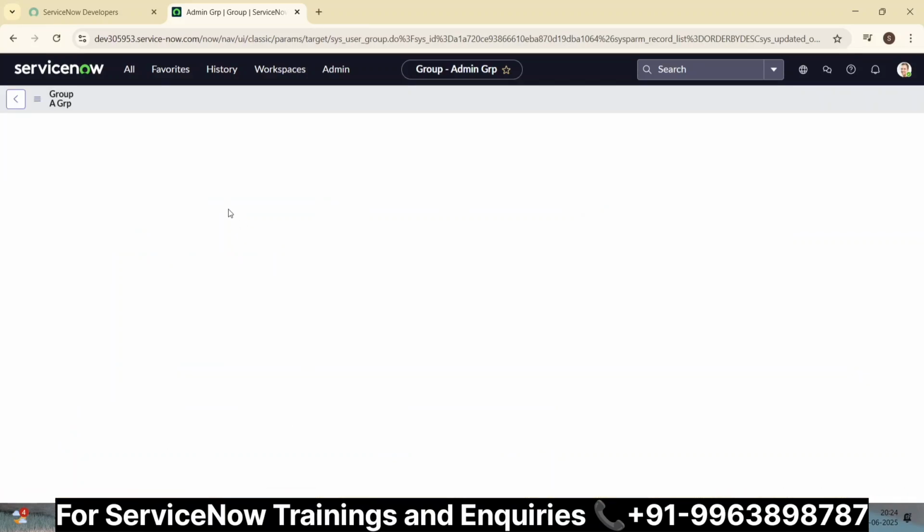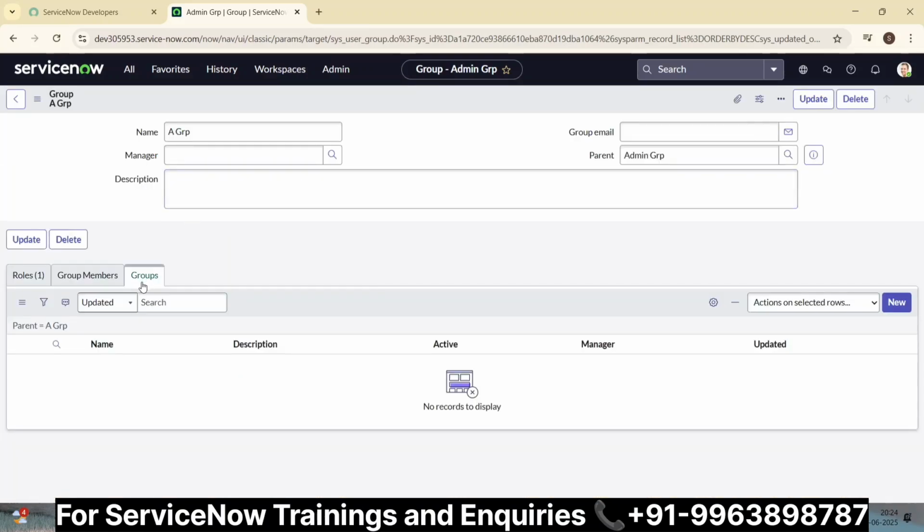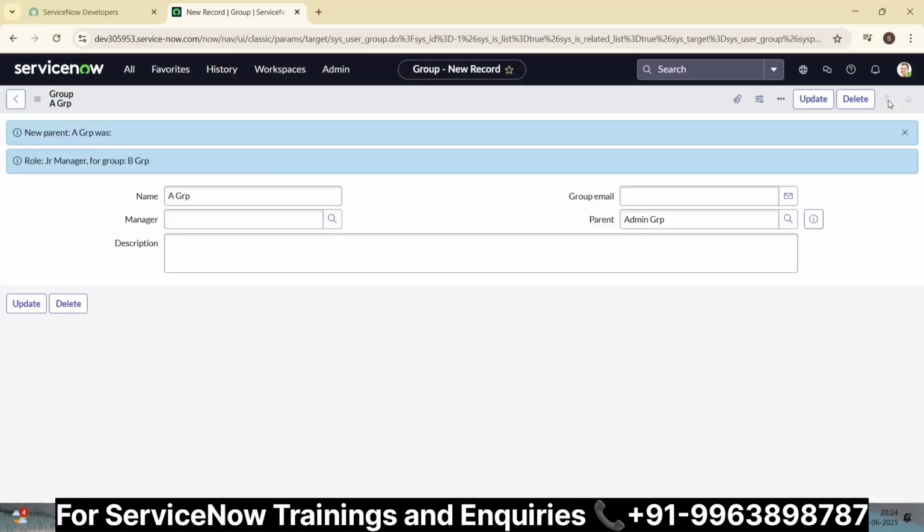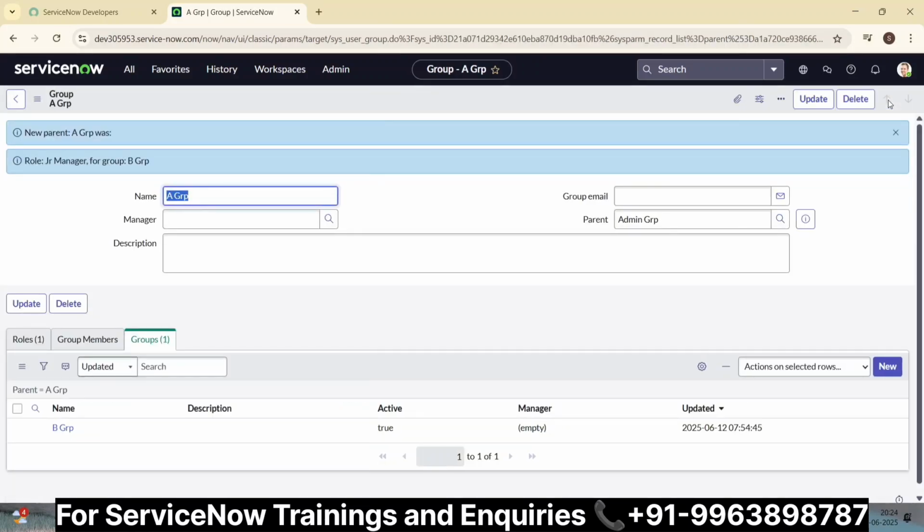If I open the existing A group, we have the groups related list here. Click on the new button, which allows you to create a secondary group under A. We can see the parent is already set as A group. We can enter B group as the name. Click on submit. But in real time you don't get a chance to create groups, as they are already created. You'll just get a chance to modify the existing groups.